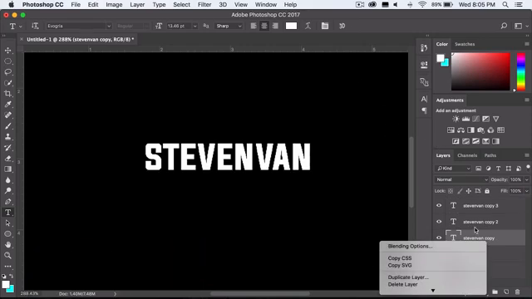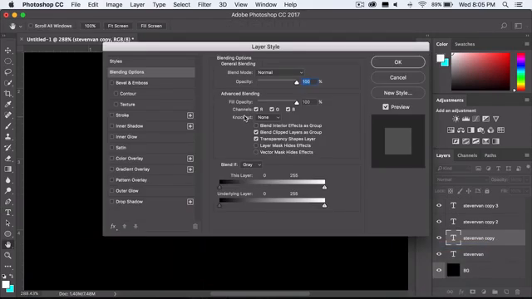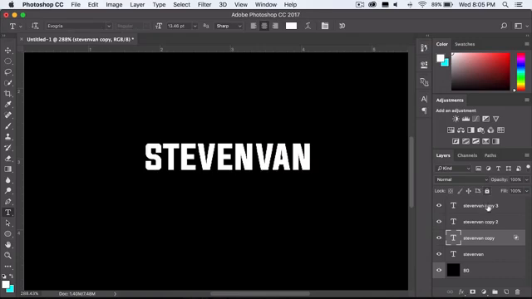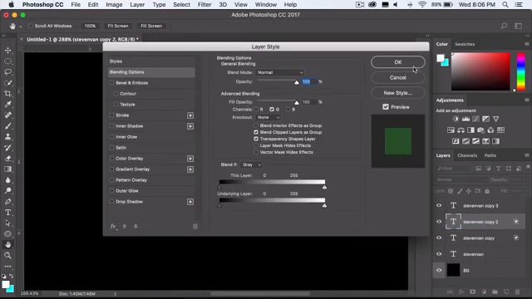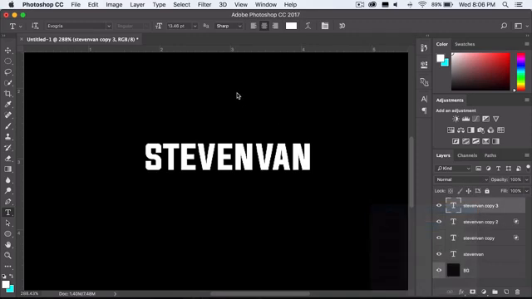And you're going to go to the first one, right click, blending options. Go to blending options right here. And then just uncheck everything except for red. And then go back to the second one, uncheck everything except for green. And then this one for blue.